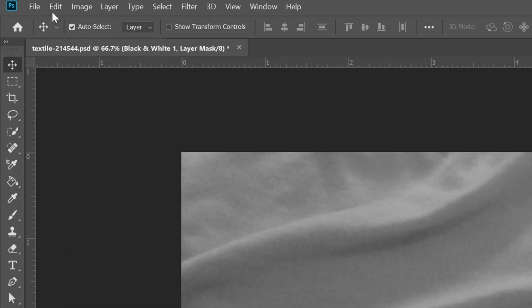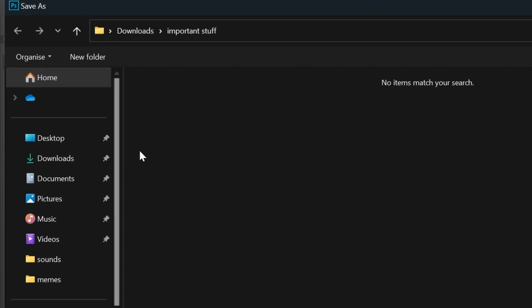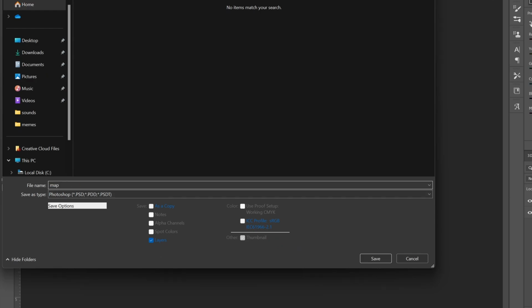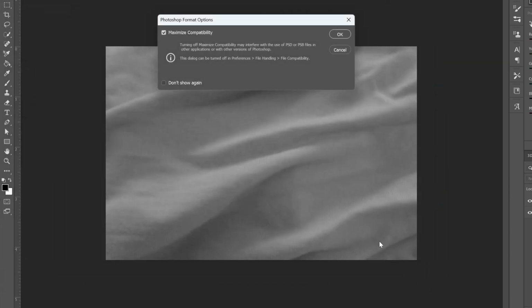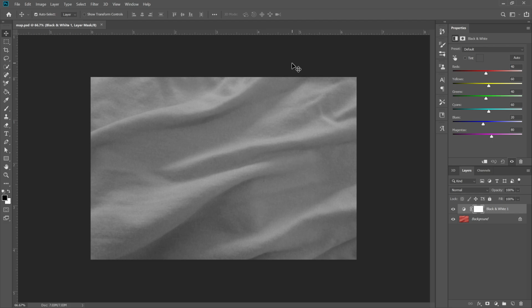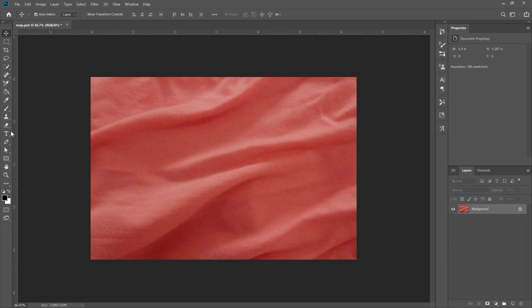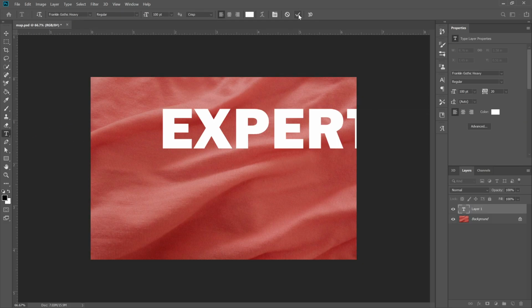After that, go to File, Save As and save it as a PSD file. You can name it map. Now press Ctrl Z a couple of times and undo the steps. Add your text and style it the way you want.